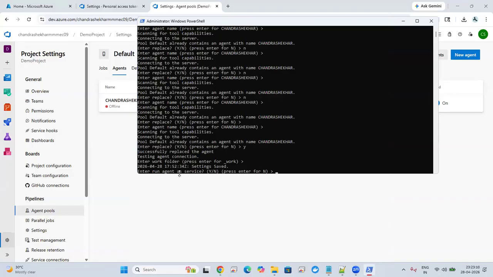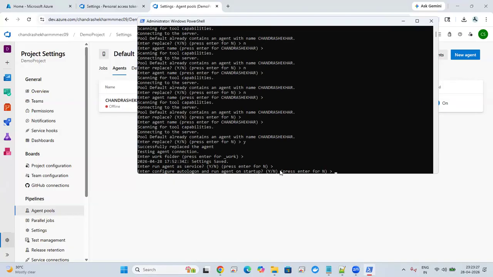Enter run agent as a service: no, we have no need. For the learning purpose only. If you are running it as a service, then you can enter yes. Please configure auto login and run agent on startup.